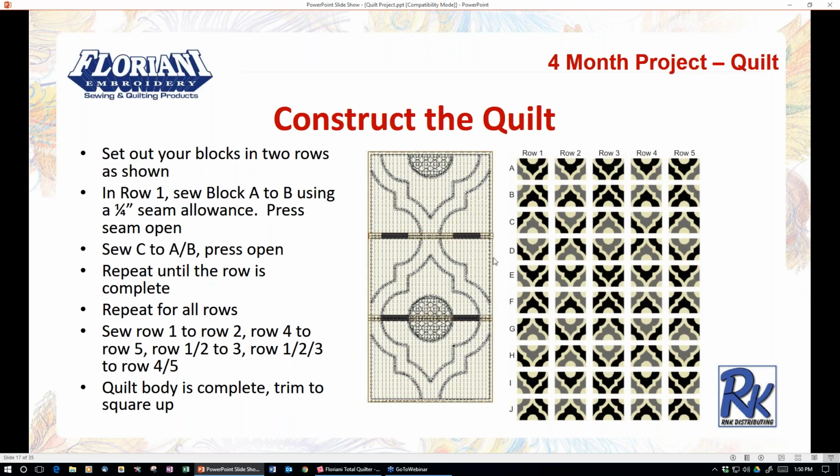Then you want to pick up A and B in row 1, put them right sides together with this edge aligned, and then along that edge right there, you'll want to sew them together with a 1/4 inch seam allowance and press them open. Then you'll want to sew block C to A and B like you just did, and that's kind of what we're showing here in the big picture.